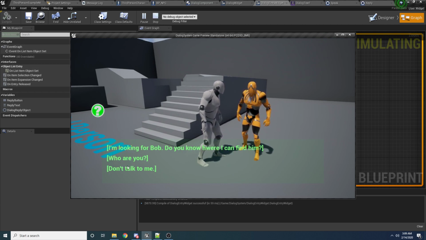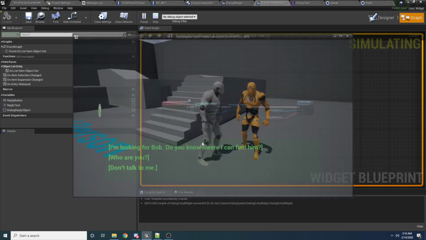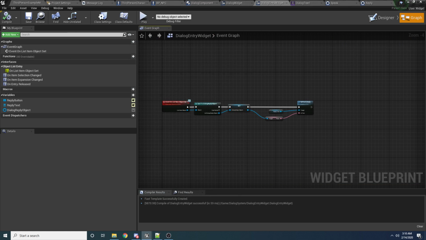You can see our options. You say, I'm looking for Bob. Who are you? And don't talk to me. And we can kind of click on them, but clicking on them doesn't do anything yet. And we also don't have any hover colors. So let's do the hover colors first because they're actually pretty easy to do since we're using buttons.